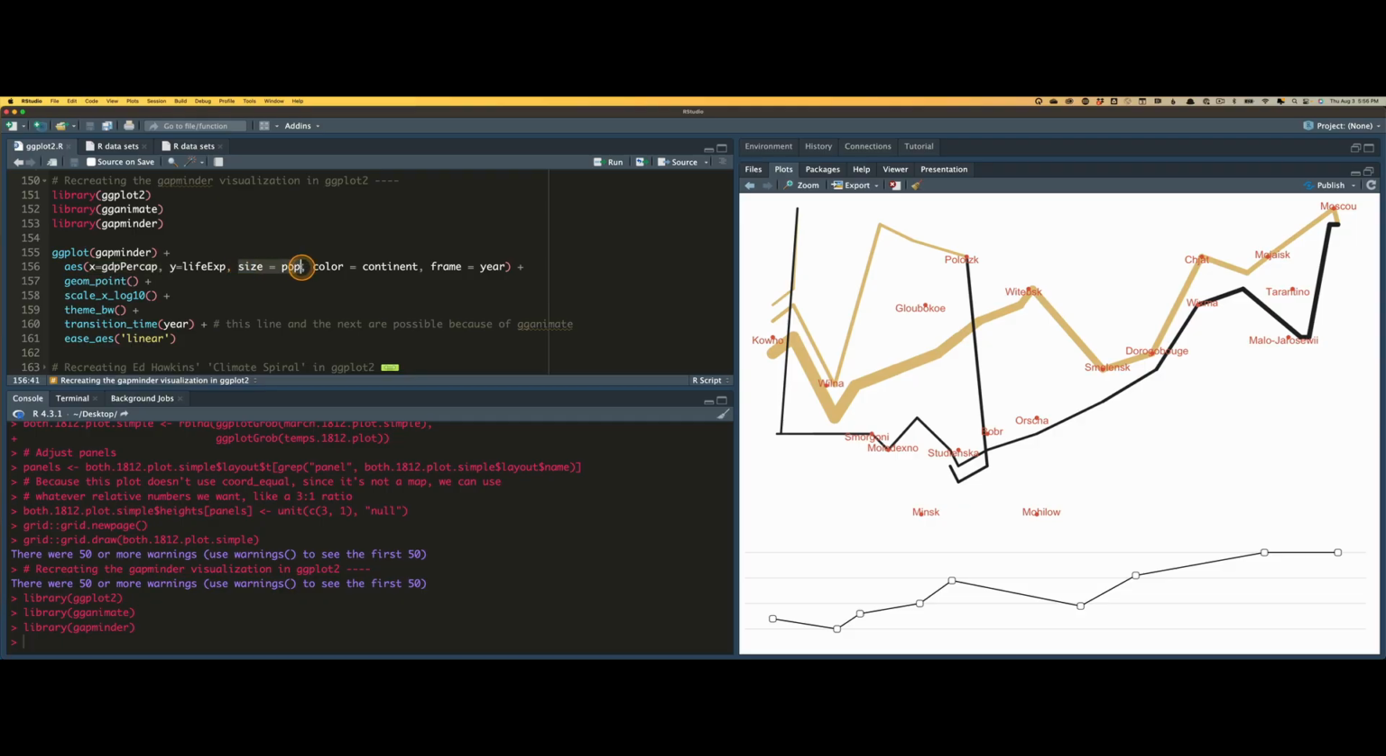Choose the size of the point to be the population size, the color to reflect the continent, and we're going to animate this, so we want the frame of the animation to be the year. We want this to be a points plot, so geom_point. We choose our theme, and then these two lines at the end are not typical ggplot2 code. These are only possible because of the gganimate package. So what we are able to do with gganimate is choose a transition time, in this case year, and choose how easily or smoothly we transition through these years. In this case, I want it to be a linear transition.